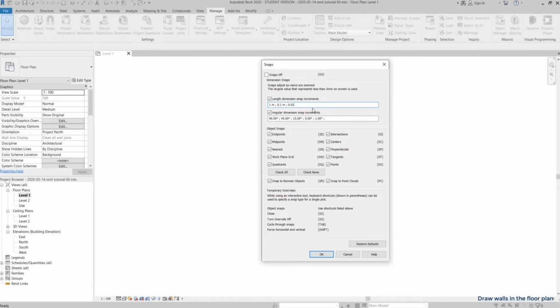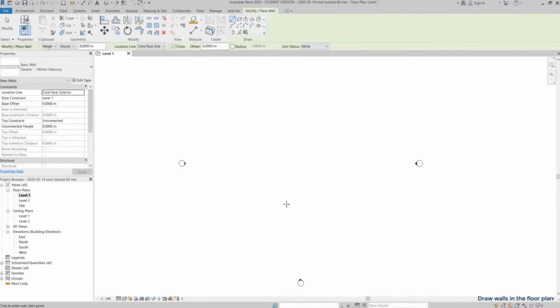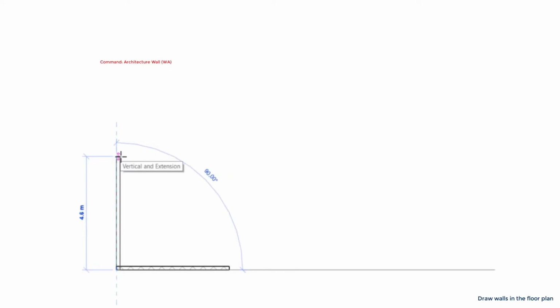So let's go. I set the location line to core face exterior and draw in a clockwise direction. It's quite simple. I just draw a wall that I have in the plan.